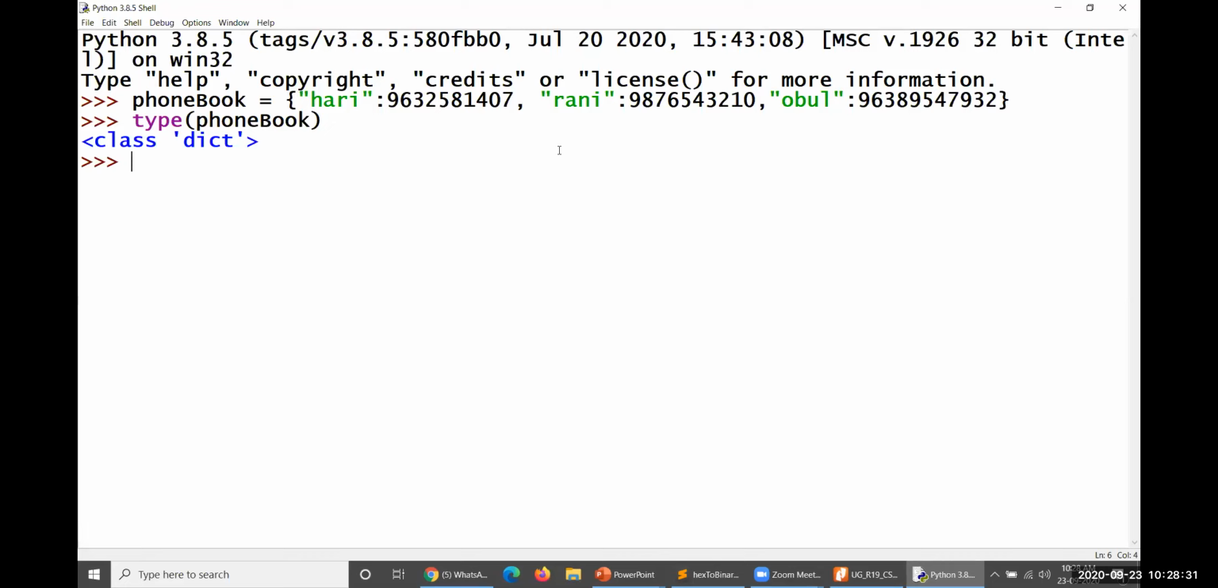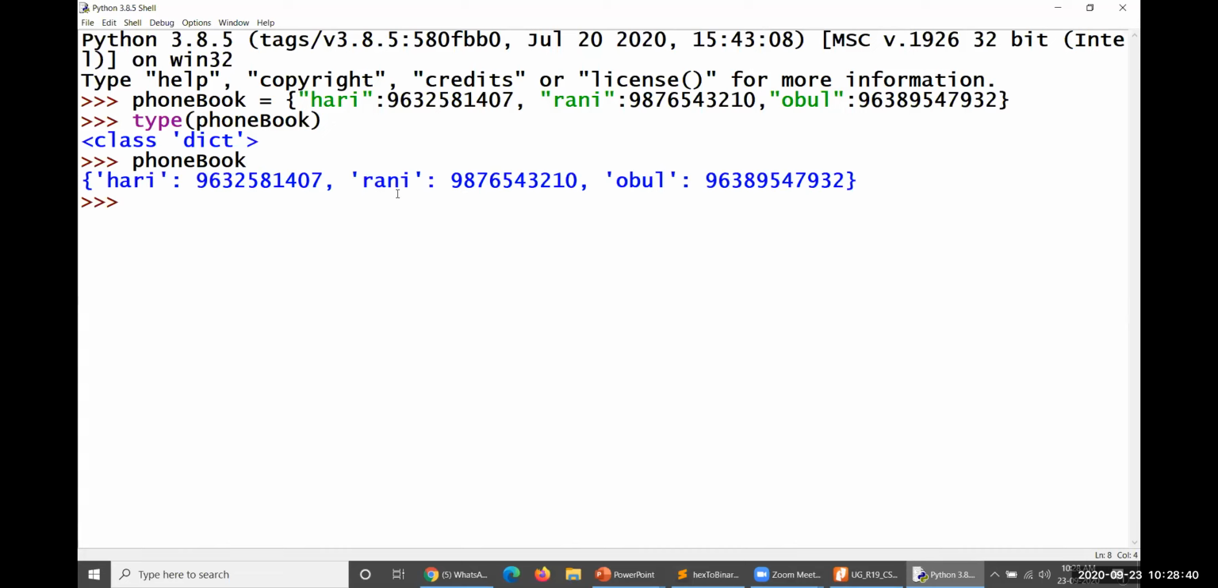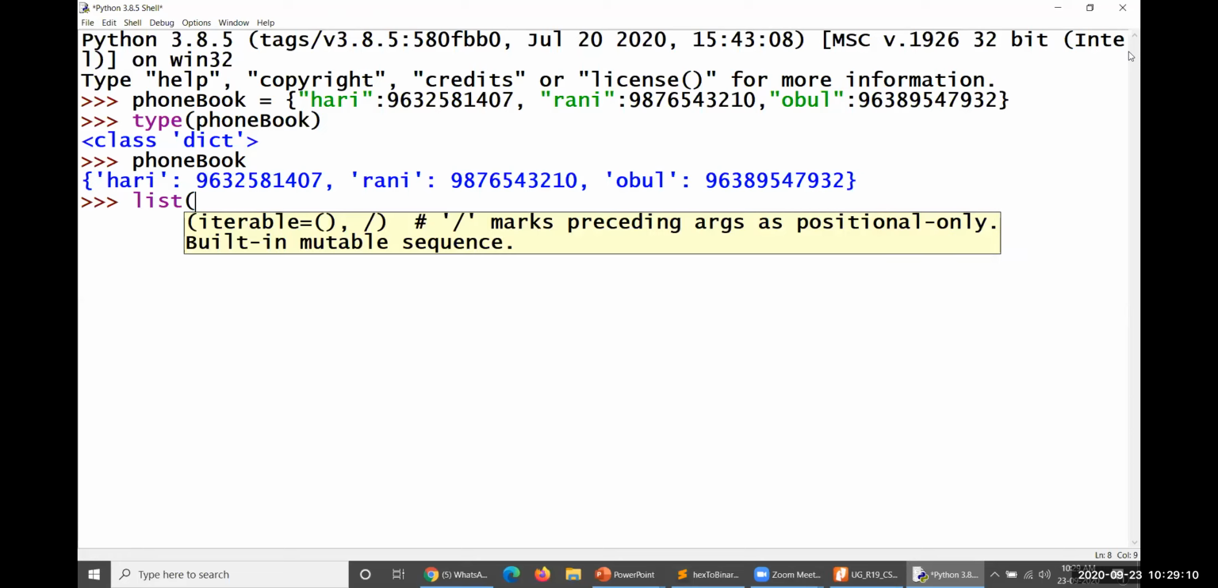If you want to display the contents of this particular dictionary, you just specify phone book. Yes, this is the first key and this is the value associated with the first key. Rani is the second key and value, and the next is the third key and value. I wanted to display only the keys. I don't require any values. I want to specify only the keys. Then how could you do that? Here is a list. I'd like to give you the methods associated with this particular dictionary. But before that, let us see list.